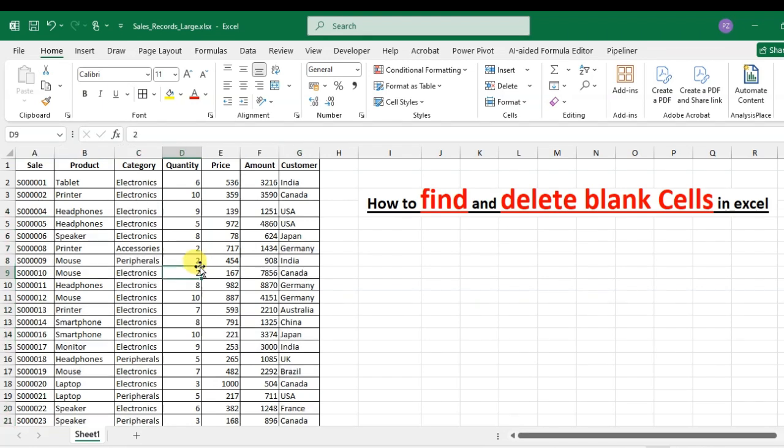So this is the way you can find the blank cells and delete the blank cells in Excel.